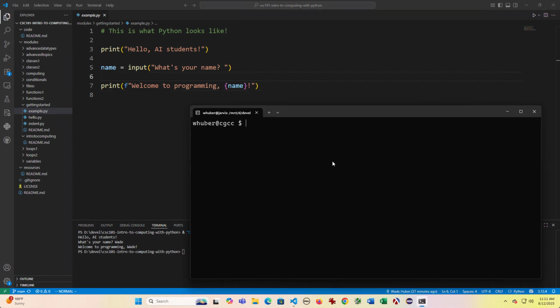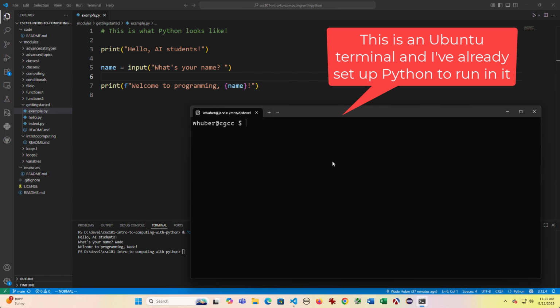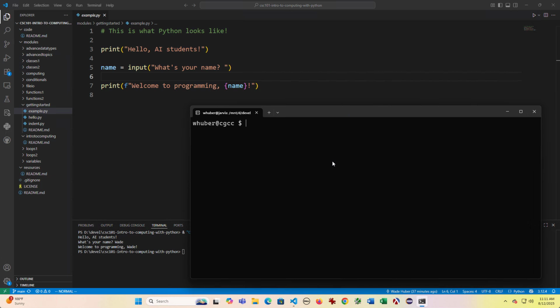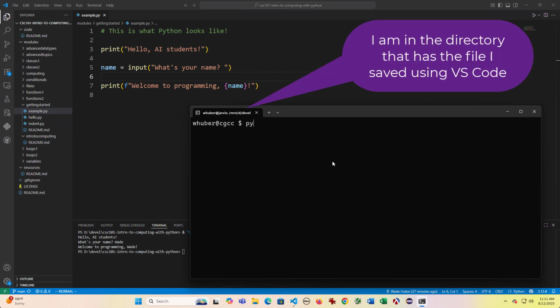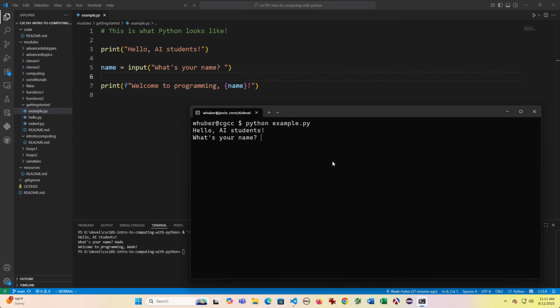Another way that I can run the program is to run it directly using an interpreter in a terminal. So in this case, I'm using Windows Subsystem for Linux. I have an Ubuntu terminal open. The same thing would work with the Windows command prompt, the Mac OS terminal, and Linux. Any of those would work. And here I just say Python, and then give it the name of the file. And when I do that, you'll see it's saying, hello AI students, what's your name? And then it says, welcome to programming. So that's just another way you can run it. Either of those work. It's really just a matter of preference.